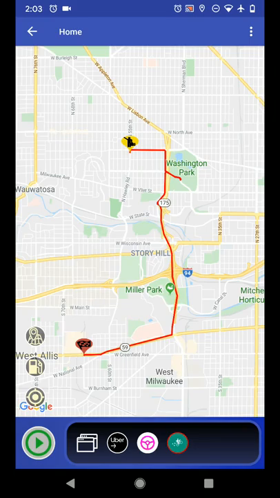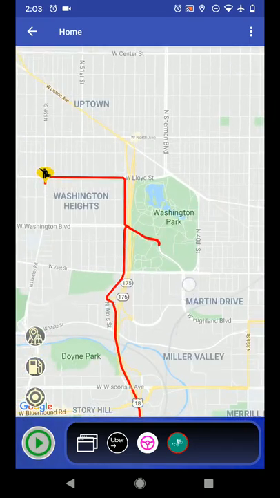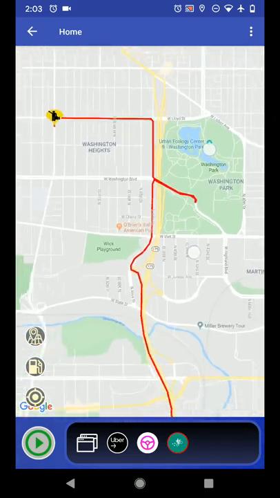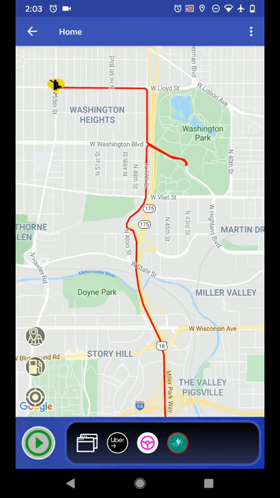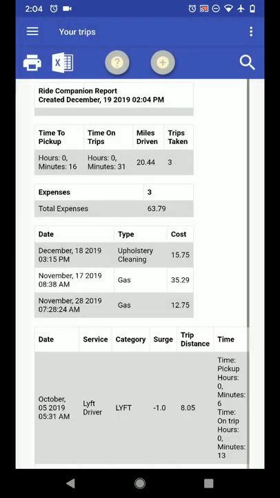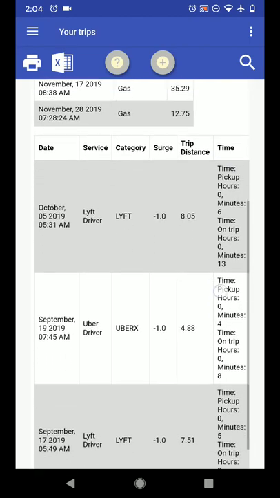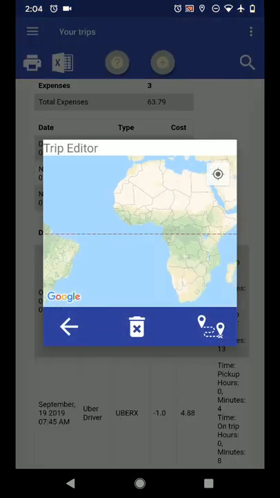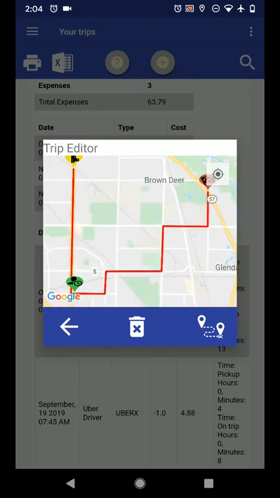This trip happened a long time ago, so I'm assuming Uber updated its app and Ride Companion didn't update in time before this trip was collected. But you can go back in the trip history. You can see these here. If I click on one, I can choose to delete that trip out of the history if I want.